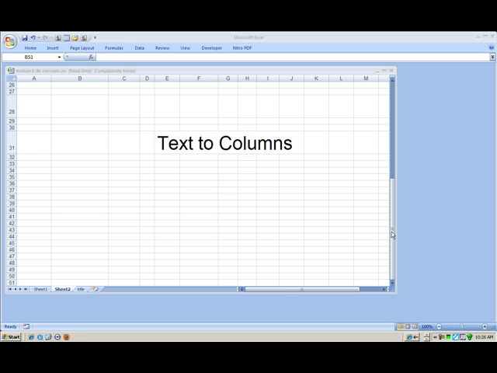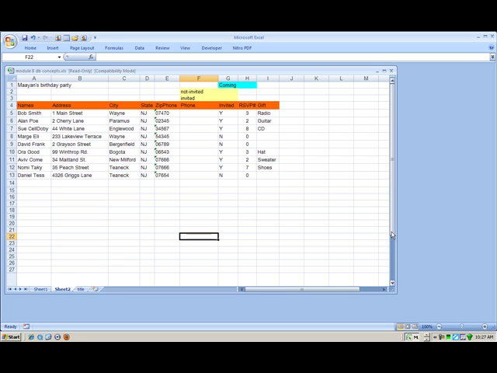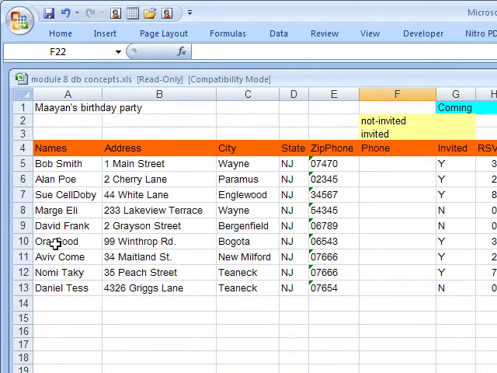Let's take a look at our example. Here we have the names of the people, individuals who may be invited to our birthday party, but they were put into one column, both the first and last name. What we'd like to do then is separate them into two columns so we have more flexibility.